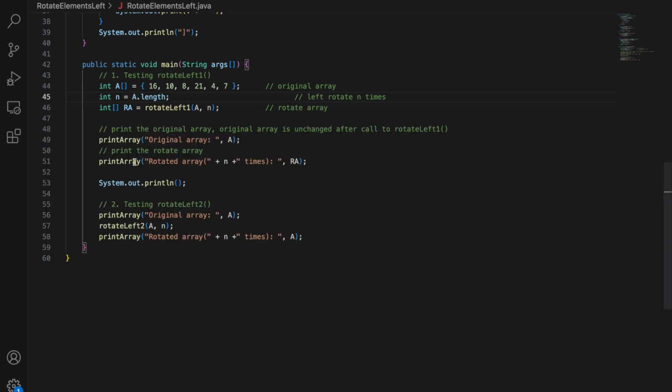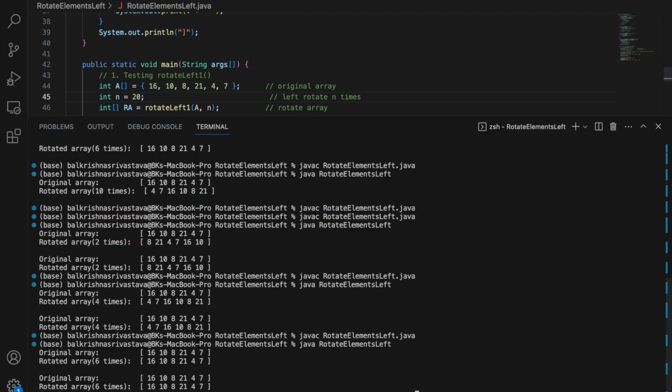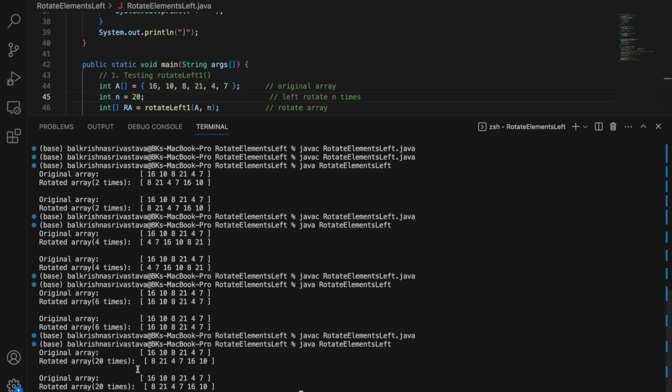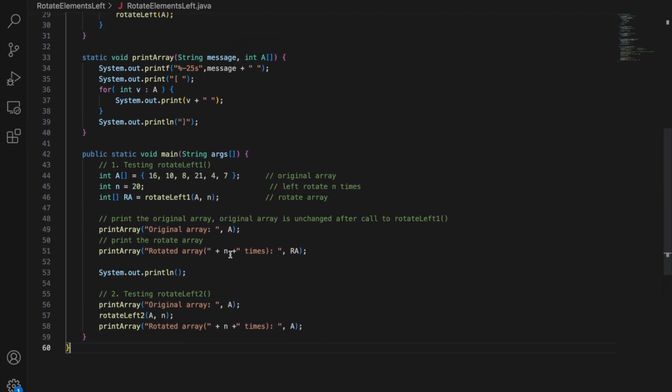Alright, and finally making it a value greater than the length, which is say maybe 20. So 20 % 6 is going to be 2. Okay, so it will give you the same output as 2. Okay, so the array rotated 20 times is this, which is equal to 2, right? Okay, so this was the solution to this problem, and I hope this was helpful.